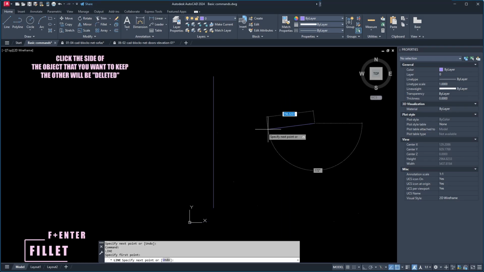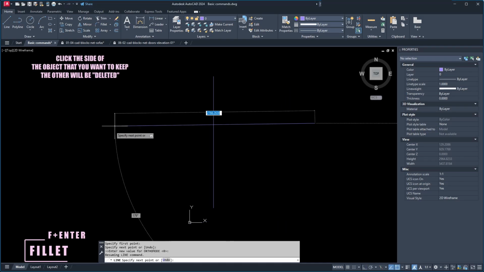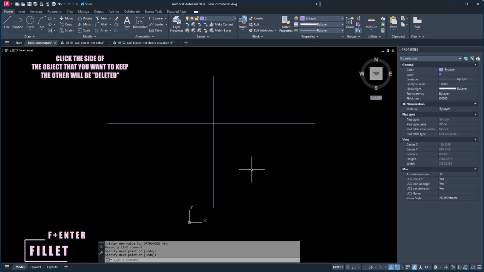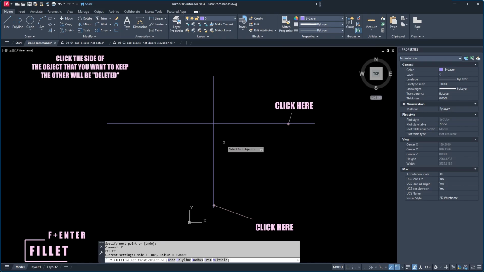Now here's something very important. Which side you click on matters. For example, let's look at my drawing. I have two lines crossing. I want to keep the bottom part of the vertical line and right part of the horizontal line. Using fillet, I need to click on the right part and the bottom part.